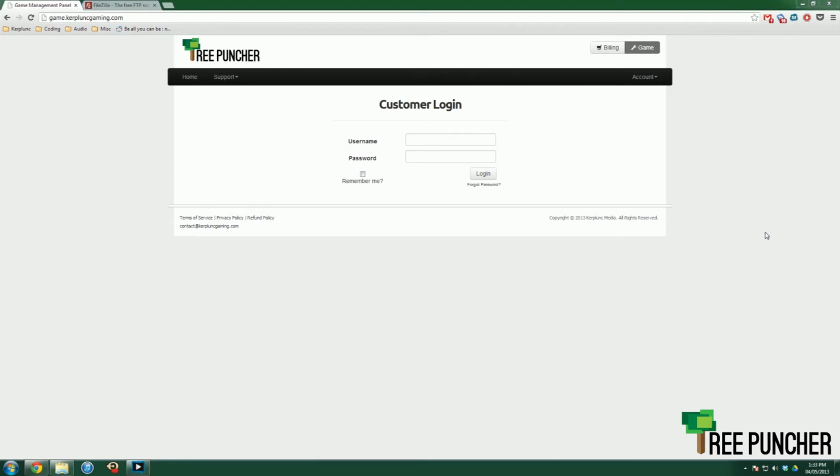Hello everybody, Jamie here with Tree Puncher Support, doing a tutorial today on using FTP. We're going to be looking at some very basic functionalities of FTP, some advanced functionalities, and just talking about what FTP is.